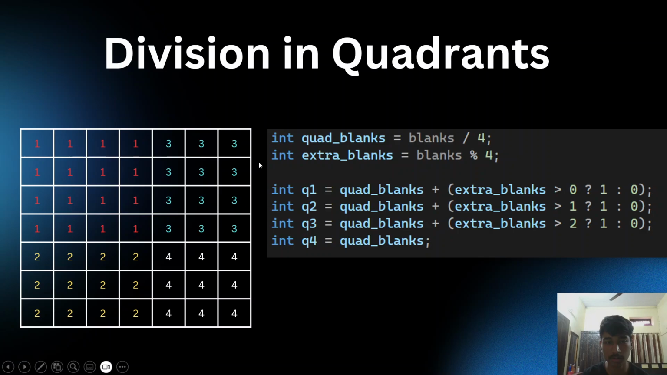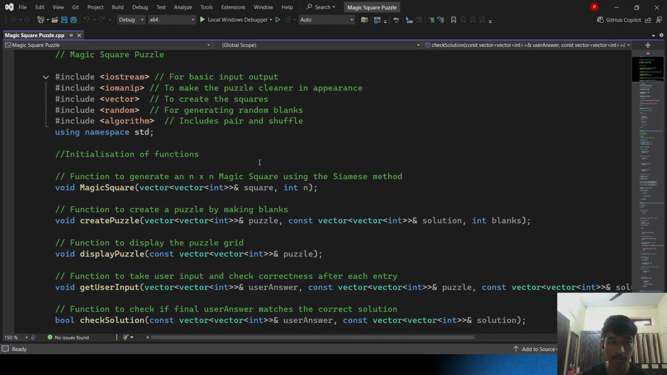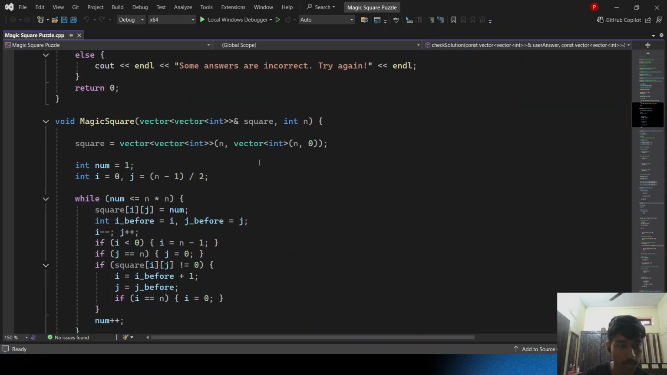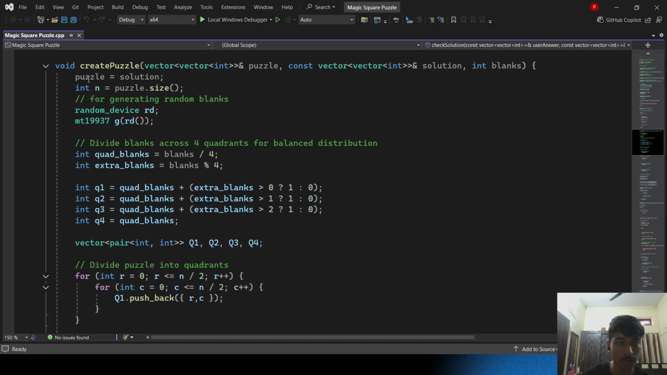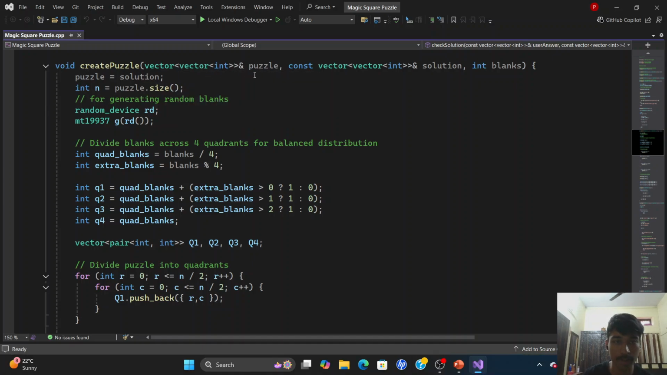Now let's go to our code to see the function of creating a puzzle. So I defined here a vector square called puzzle, a constant vector because I don't want to change the solution which I defined in the magic square function, and blanks to understand how many blanks there are. Firstly we have made puzzle as solution, so it will store there, and because I'm using it in a modular way, we have to define n again, and it is easier to define with puzzle dot size. So it will generate as in the case for 7.